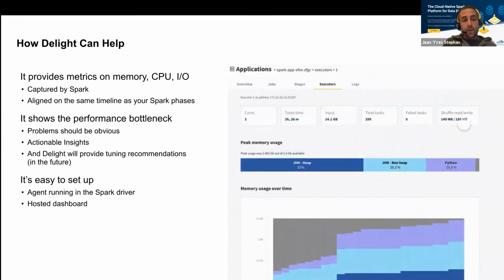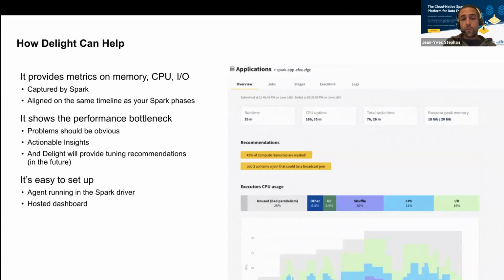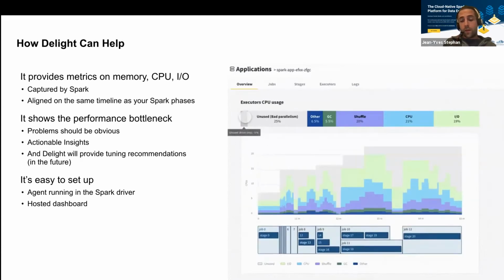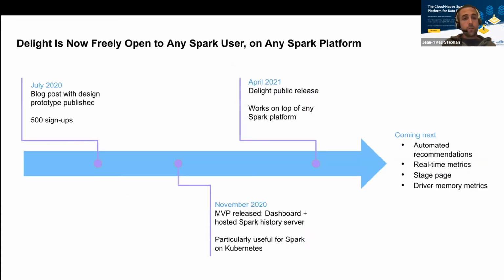And finally, it's easy to set up. So Delight basically consists of an agent running in the Spark driver, and then the backend is fully hosted for free on our side. And so you can get started in a few minutes.